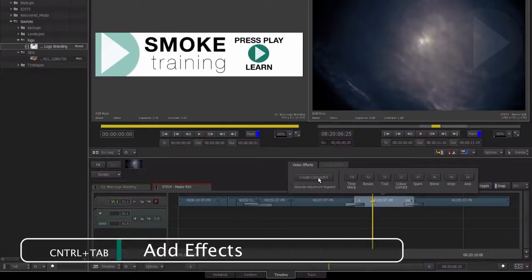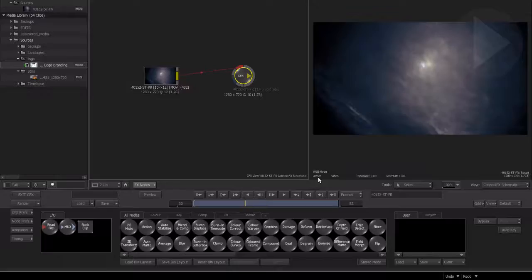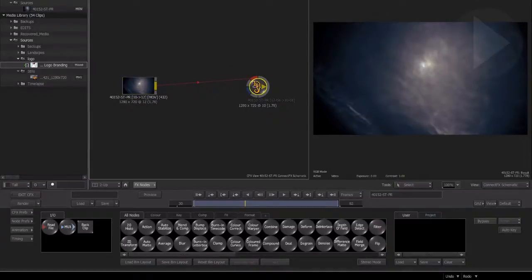With Smoke 2013, you have powerful masking abilities built right into the timeline with ConnectFX, meaning there is no need to round trip to another application. The masking abilities of Smoke 2013 are very powerful, yet remain very simple to use. Let's jump into ConnectFX to explore the masking tool.